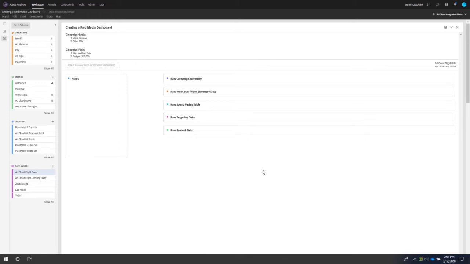But now we want to actually start to create our dashboard. So what I usually like to do is create my raw data tables. So I have 5 right here, and depending on what you're trying to create, you might have more or less. So I have my raw campaign summary data, my weekly trend data, my spend pacing tables, my raw targeting data, and then my product data, so what products I'm actually selling. So I'll start out with the raw campaign summary.